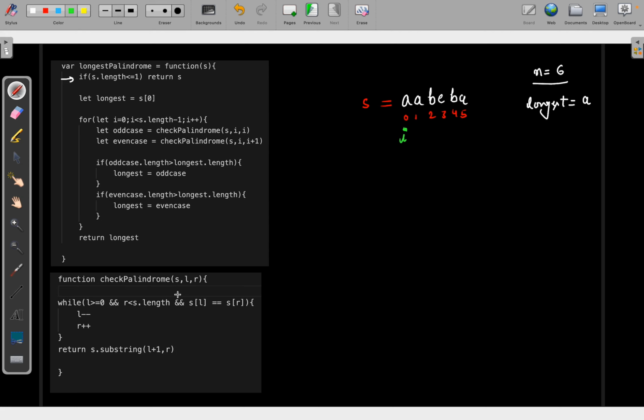So if I am passing this here to this function, my L pointer will start from here, and my R pointer will also start from here. So let me create a new substring so that it won't mess up. So A, B, E, B, A. So here basically I will start from the L pointer. Let me put L at the top, R at the bottom.